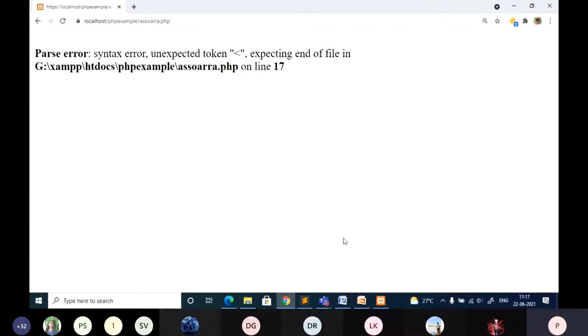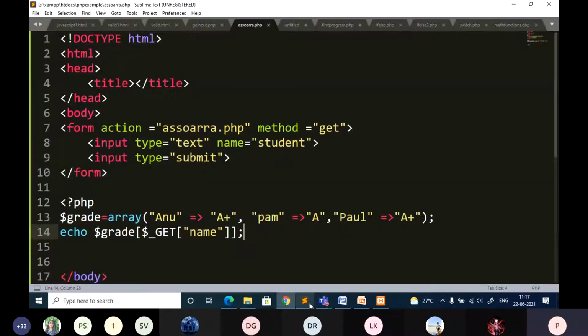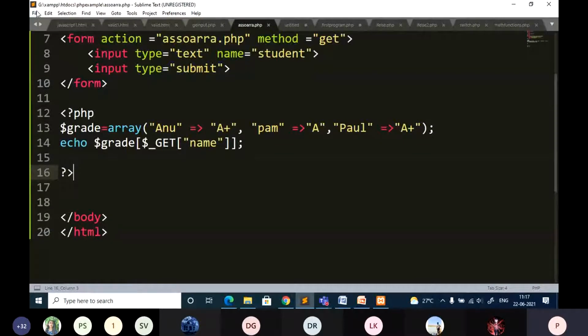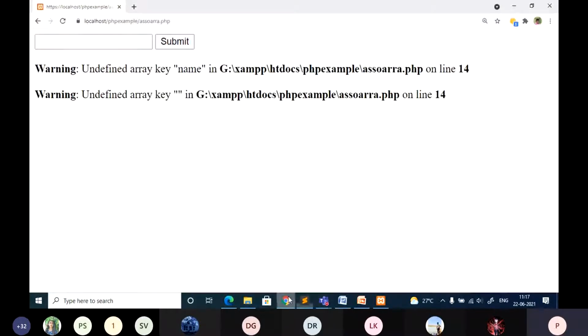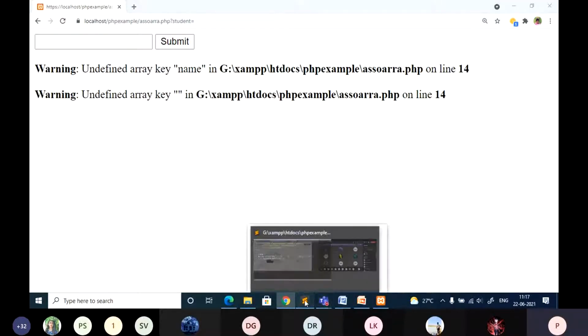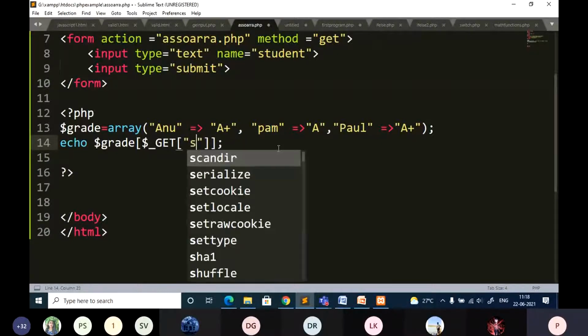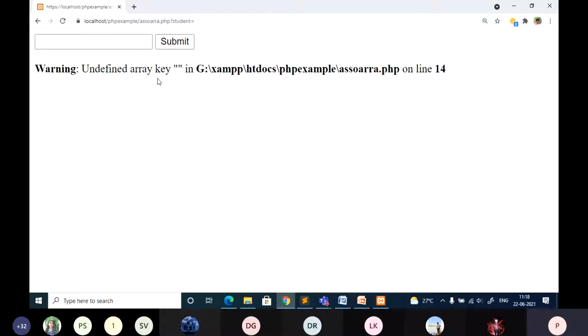So there is an error. I think I have not closed the PHP at the end. Undefined array key. Okay, let me just try if I get the output or not, then I'll try to debug. So there is an error. I need to clear that. Undefined name. I think I have to use dollar. This is correct actually. Variable names. Okay, student. I have given student here. Let me just change this. Still there is one error, that is undefined array key. Let me just change.